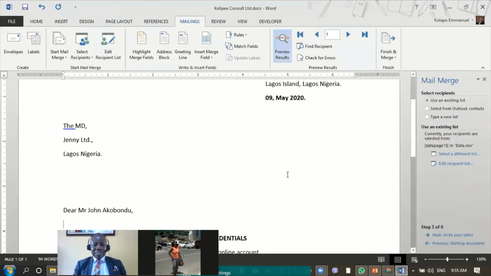So you can see now, the MD of Jenny Ltd, the contact person for that company is Mr. John Akobondu. In the second company, which is Lubanga, the contact person there is Mr. Destiny Lubanga. The third company, you can see, we are writing to the secretary of that company, and the contact person is Ms. Oluwaseun Akeredolu. So you are trying to personalize it and customize it to the need of each company. Okay, now let's move on.